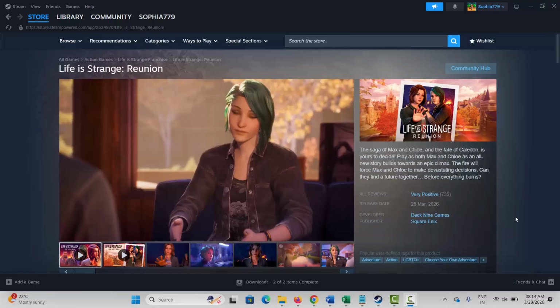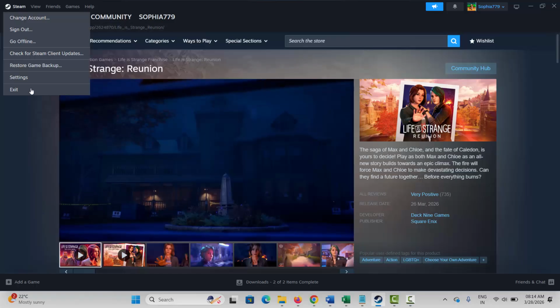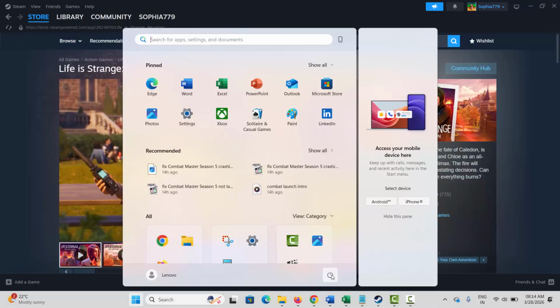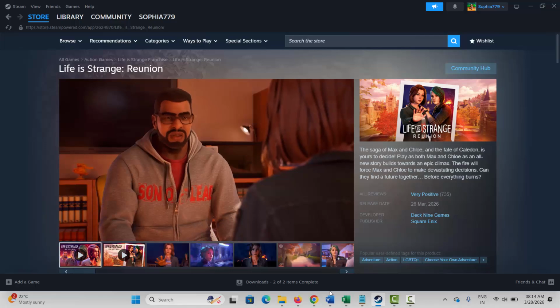Well, the very first method is to restart your PC as well as Steam. So Steam users click on Steam option and then click on exit. After that, click on Windows icon and then click on power and then select restart. So this will restart your PC as well as Steam. Now after that, try to launch the game and then check.